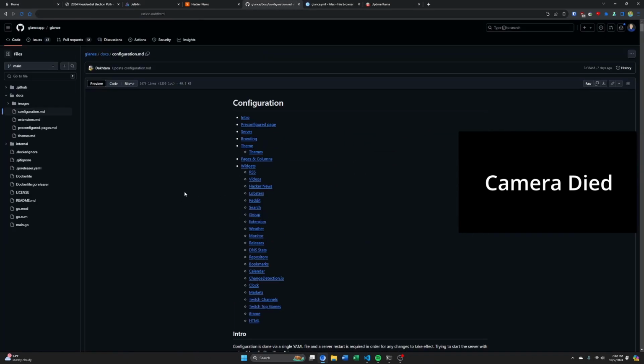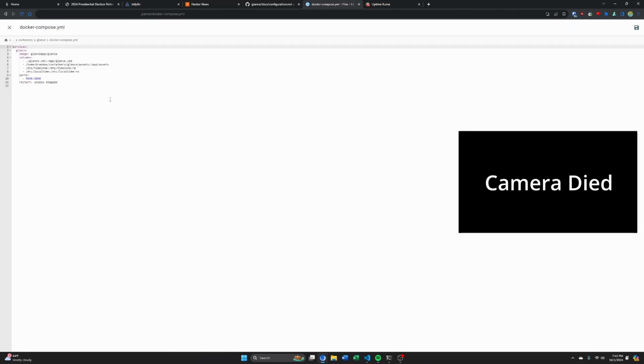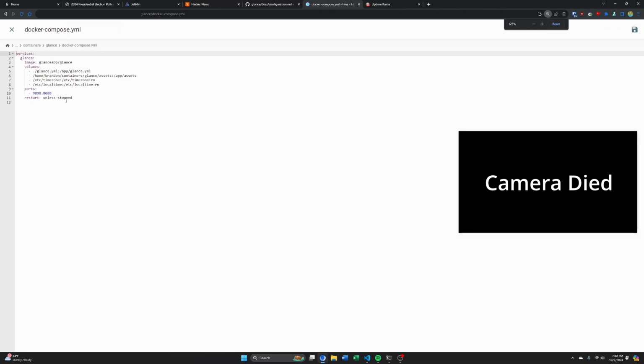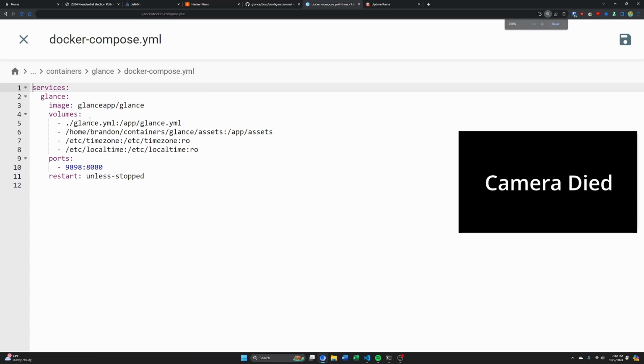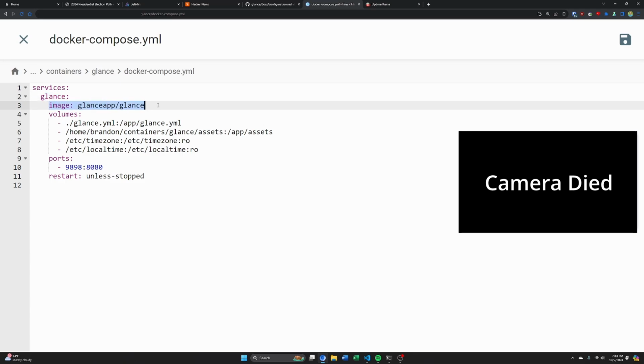But now let's dive into the actual Docker Compose file. If I go over here, I'm sorry about this blinding white light, but this is my file server, and I don't believe it has a dark mode, so that's what we're going to have to deal with. So this is the Docker Compose file. It's very simple. You just do a service. Glance is the name of it. The image is just glanceapp/glance.